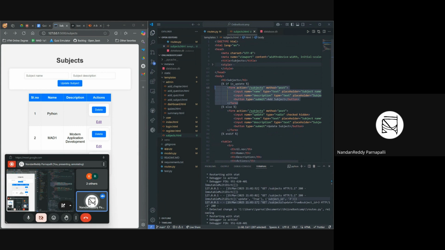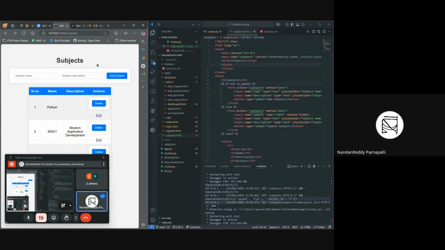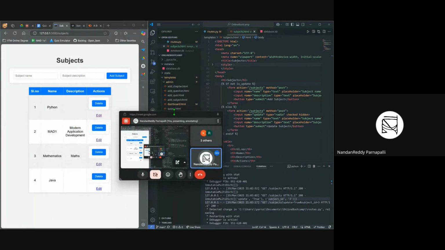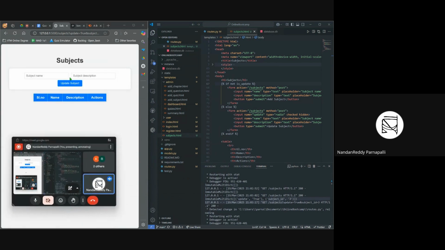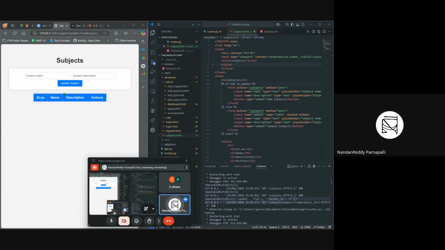Yeah, we made a mistake. It's if not of is subject. So right now it is update subjects, right? We need to show a different one, it should show add subject. Yeah, now it is add subject. Now the user can add a new subject also. Let's add Java. You can see down, Java is added. Now if I click on edit, now it is showing update. Are you guys getting? Yes. Now that I have clicked the Java edit button, it is showing me this update subject.